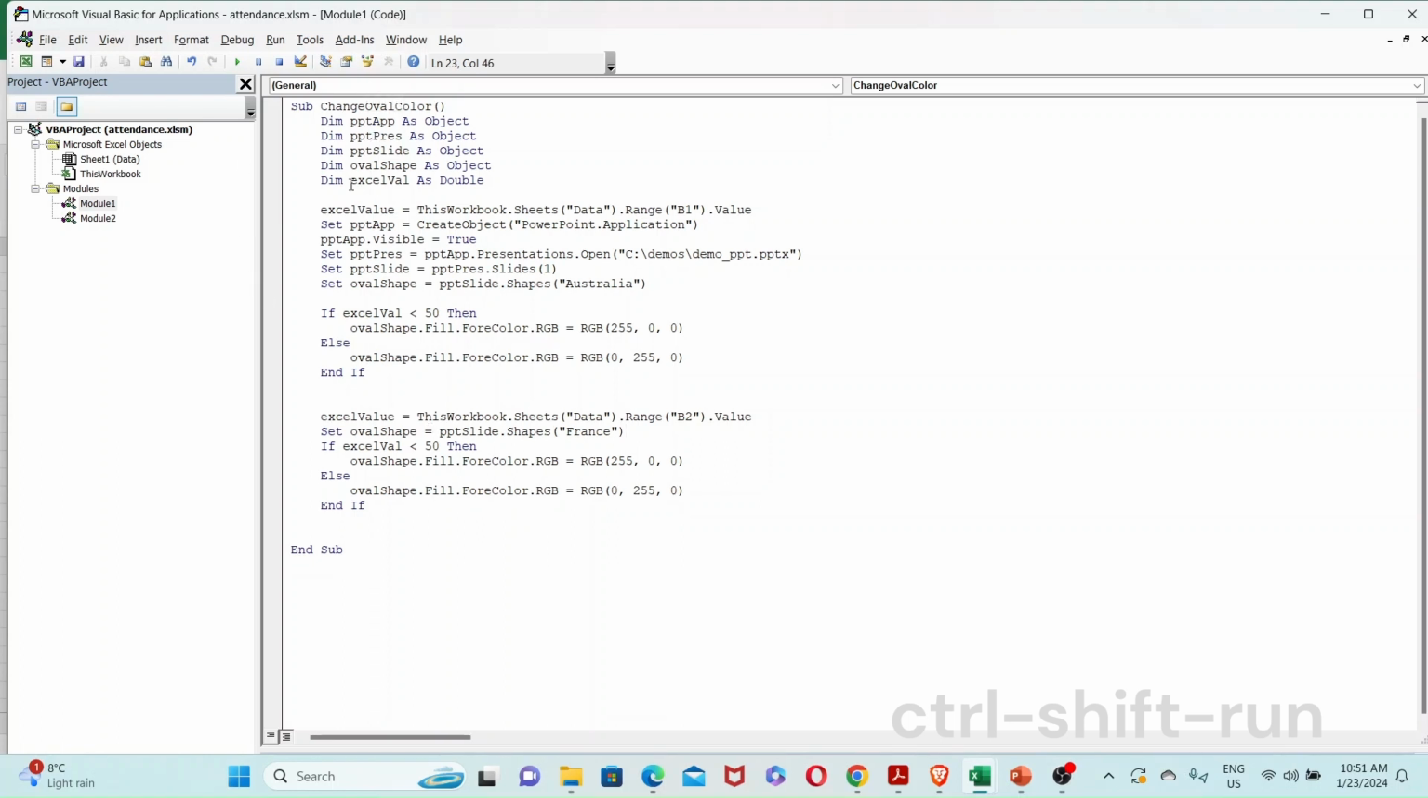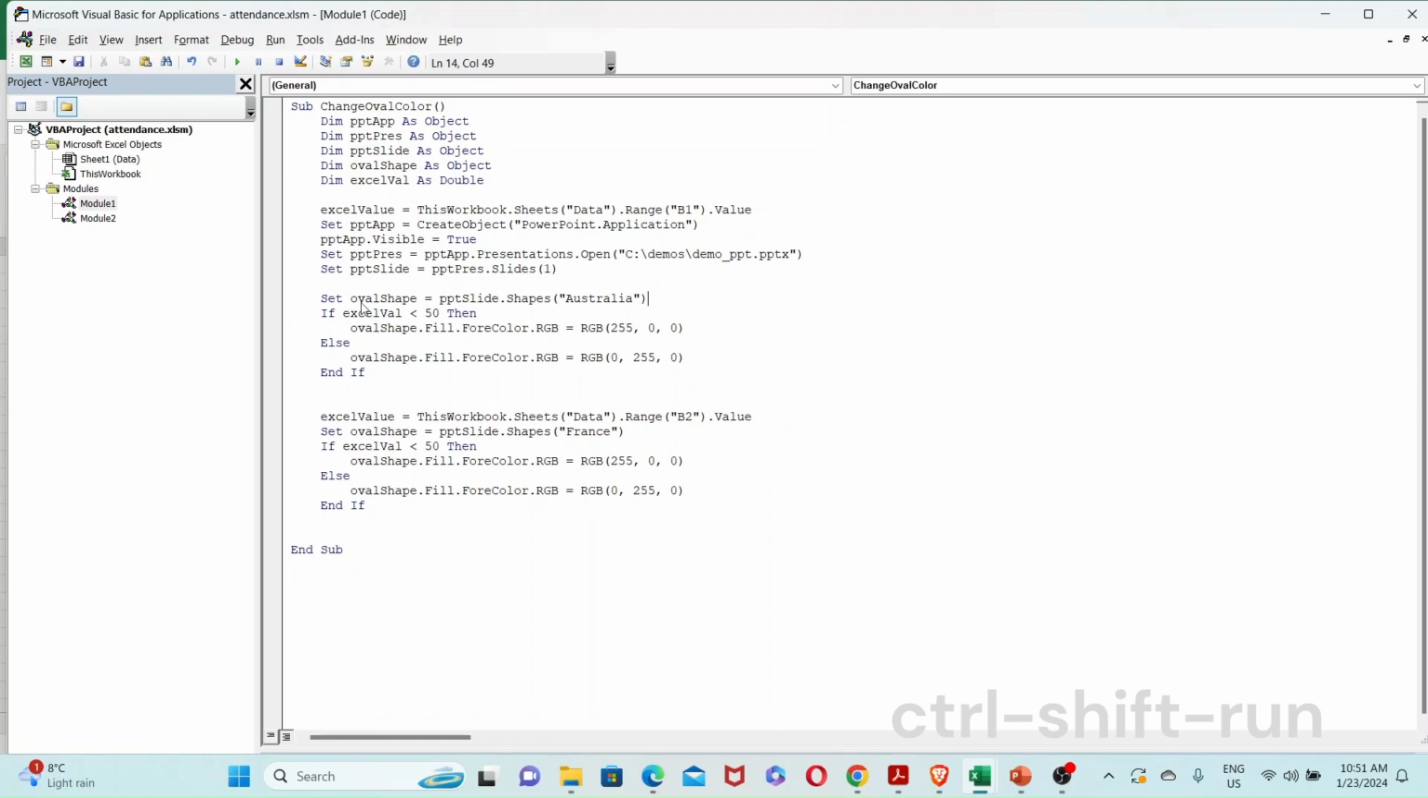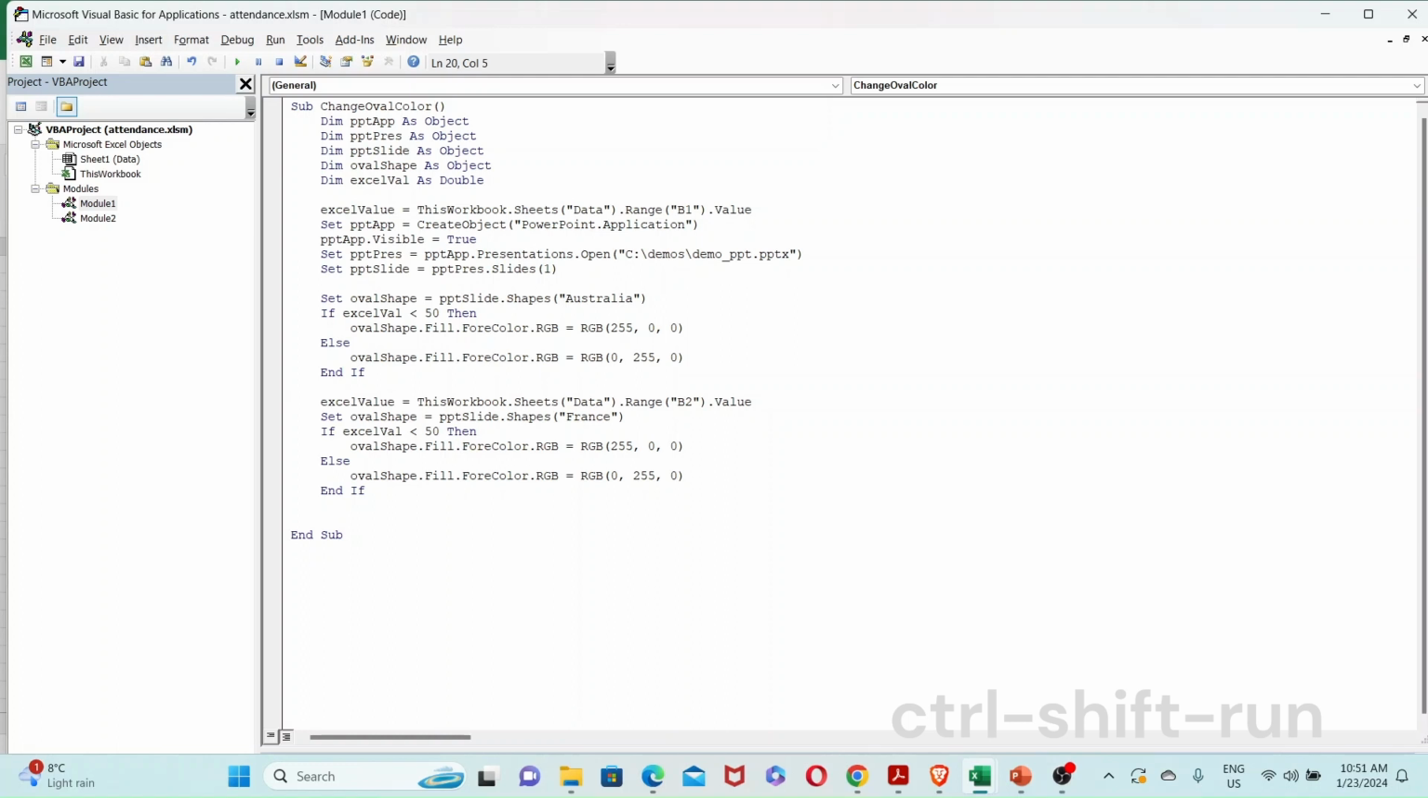So let me just tidy up the code a bit. So here we declare the variables, and after that in this section we are setting the variables. So maybe what I can do is here we set the oval shape to Australia, and then we apply the logic to change the color for Australia. Here we change the Excel value for the France value, and then set the oval shape to France, and then we change the color for France. Okay, looks all right to me.